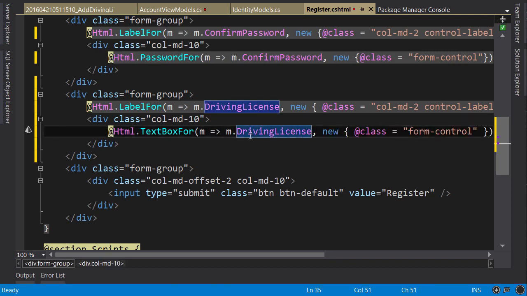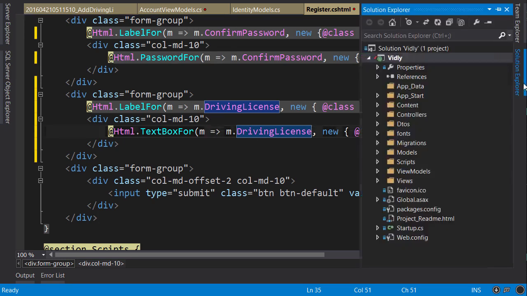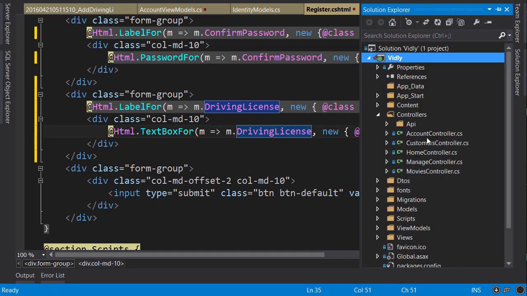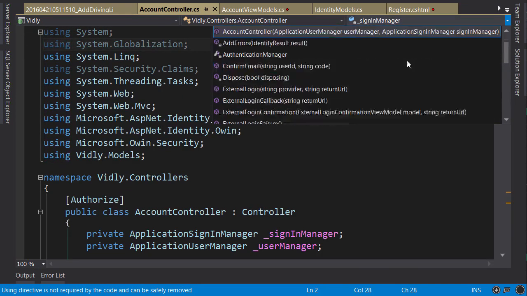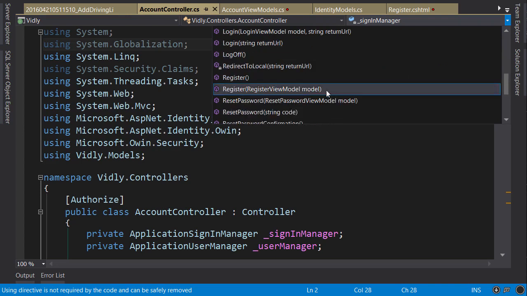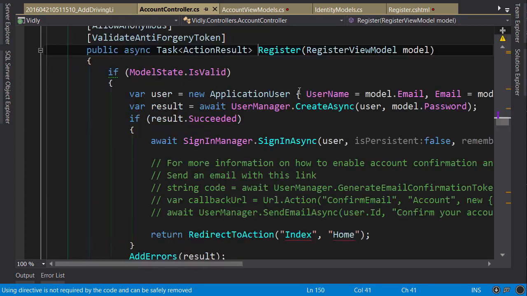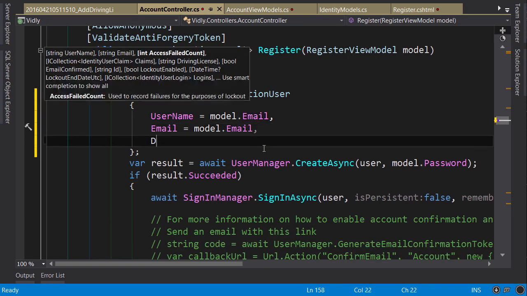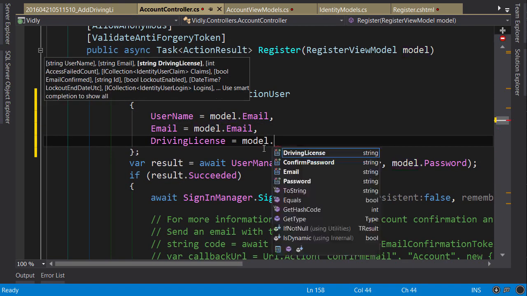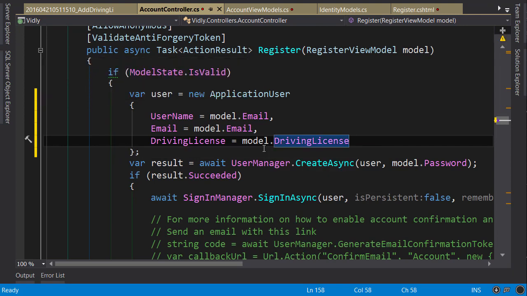And the final step. When this form is posted, we need to get this driving license and put it in our domain object. So let's go to controllers, account controller, and find register action in this drop-down list. The one that takes the view model. Okay, here we're initializing the application user. So I'm going to set the driving license here. Model.driving license. That's all we had to do.